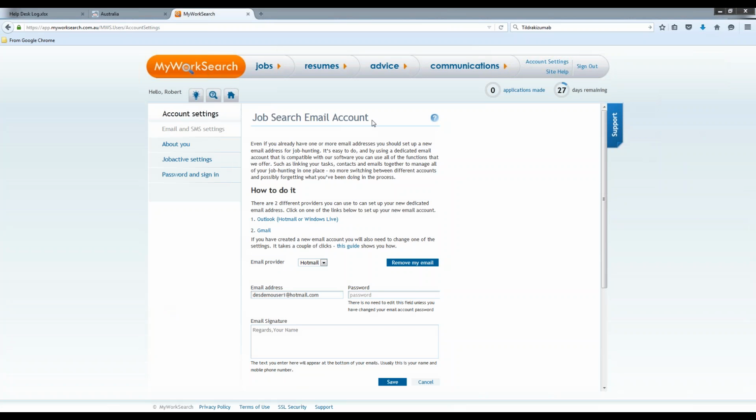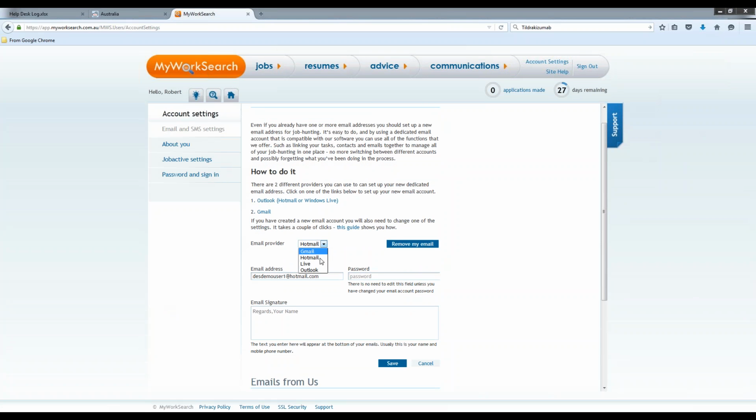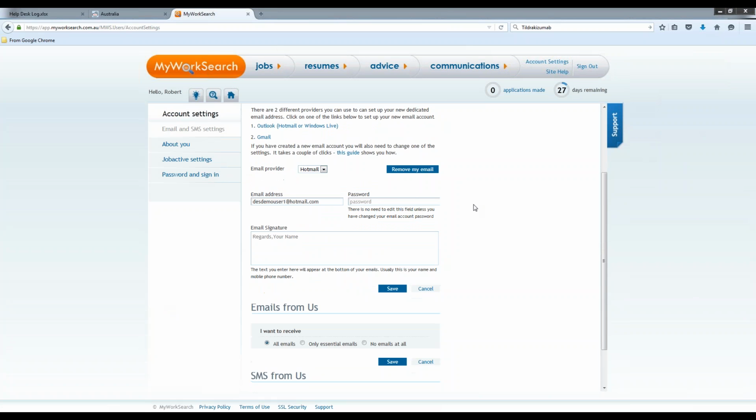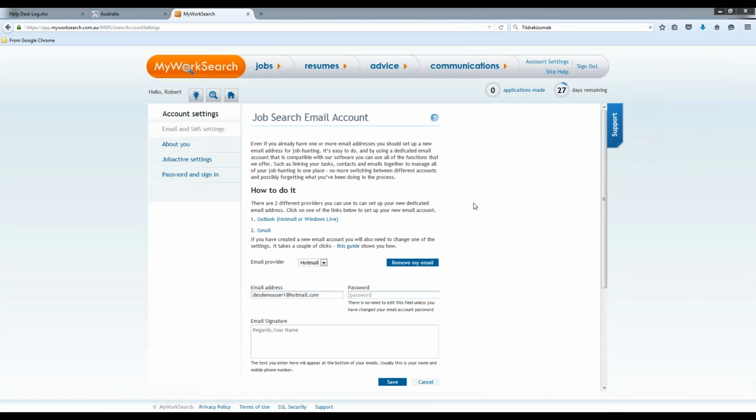Now this is for the MyWorkSearch email client that is on the system. If you want to be able to send emails, receive them, read them, and things like that from MyWorkSearch, you can do it here. You need to have either an Outlook, Live, Hotmail, or Gmail account. Those are the only ones that our system is optimized for right now.